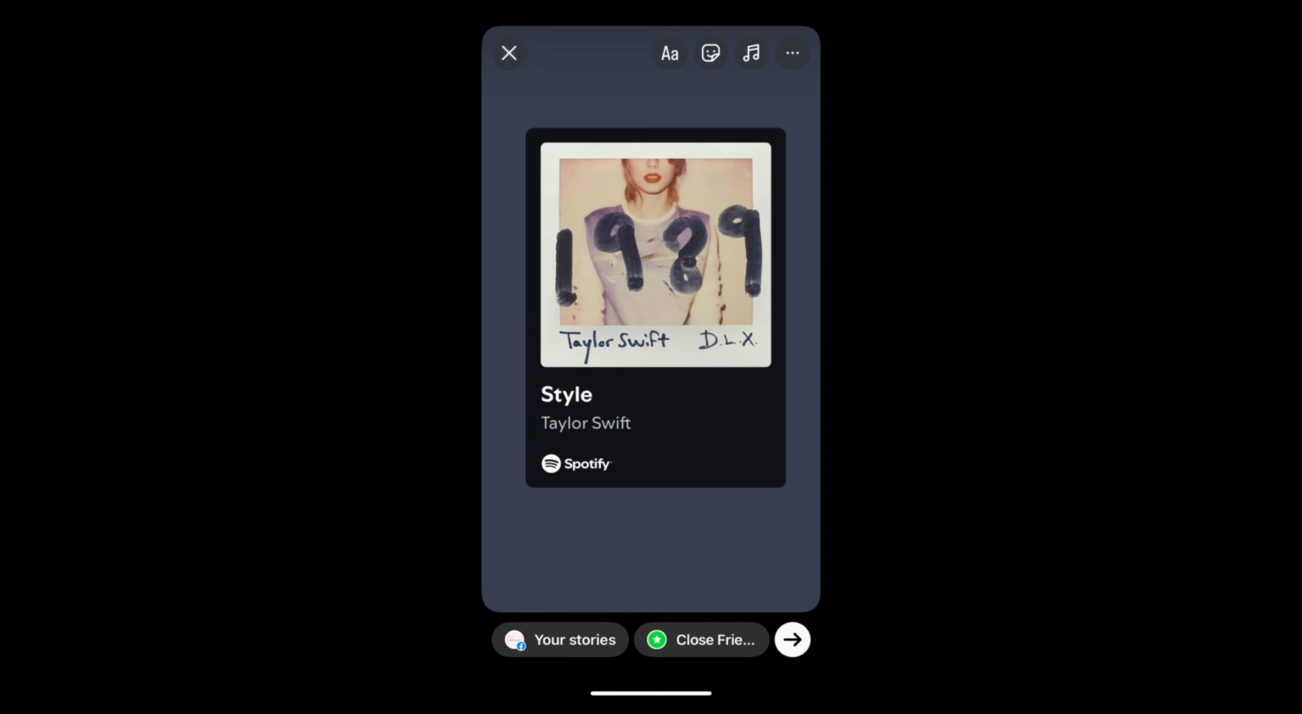And that's how you add a custom background to your Spotify Instagram story. It's a very easy way.